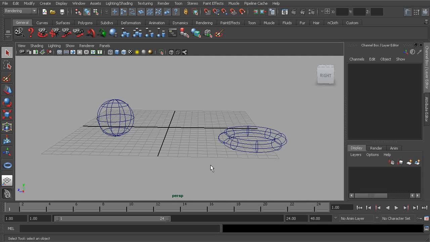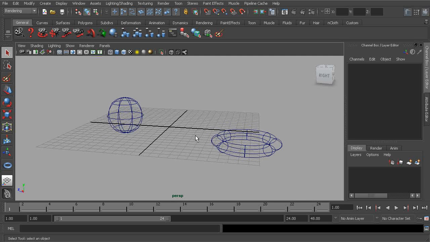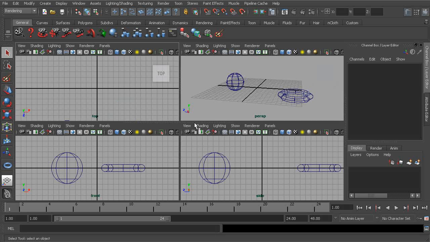That's the perspective view. Now, if I quickly tap the space bar on my keyboard, I can pull up this 4-panel view. So you can see now we have our perspective view, but we also have a side view, a front view, as well as a top view.